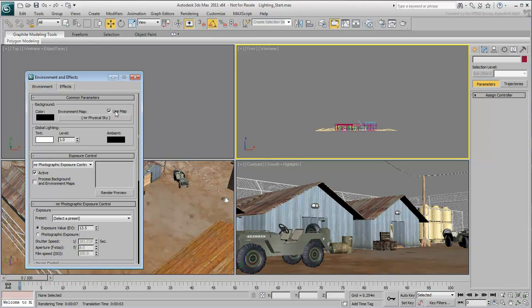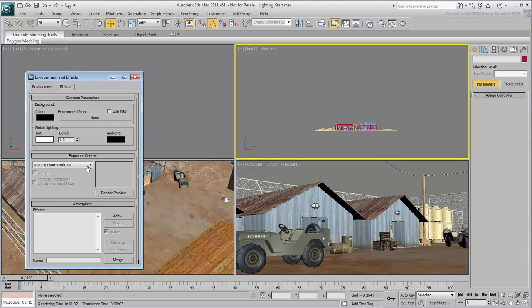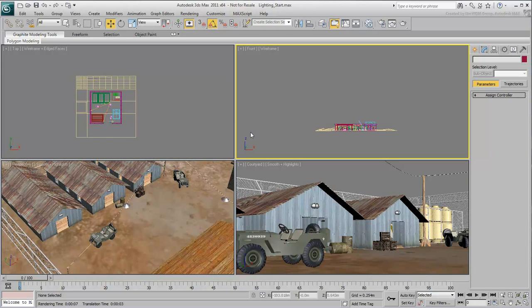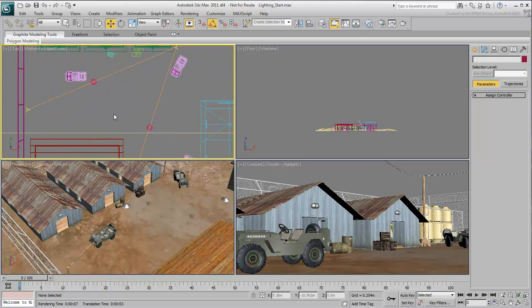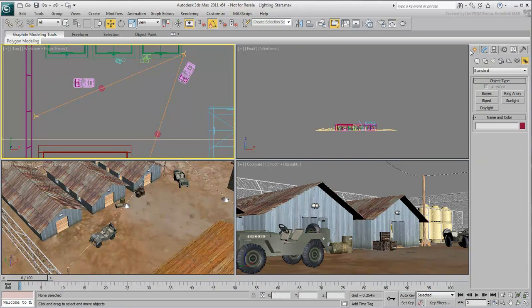Uncheck the Use Map and then right-click and clear the background map. By the same token, disable Exposure Control. It will be re-enabled automatically as you start placing photometric lights. The first lights you create are two powerful lights meant to illuminate the courtyard. From the lighting panel, make sure you are in photometric mode and then choose Free Light.